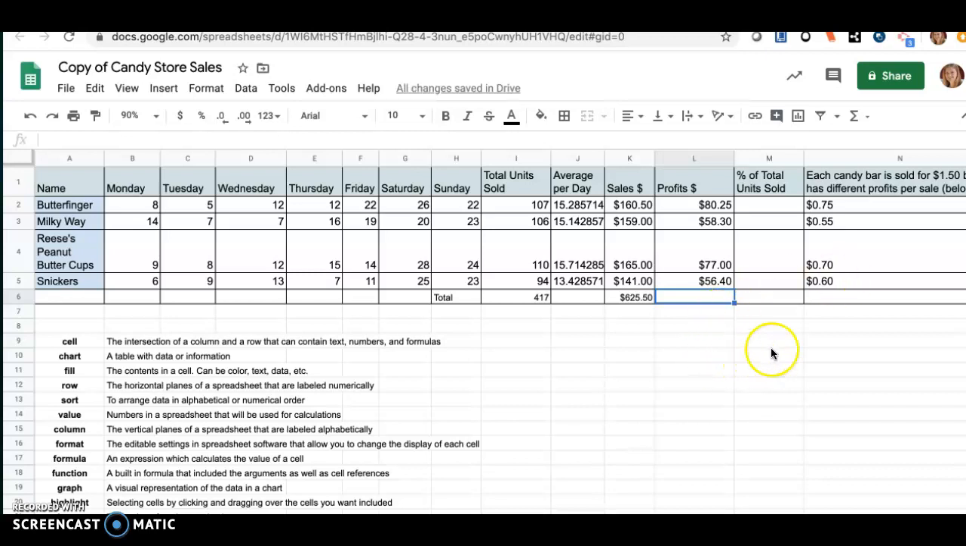Okay, we're getting there. So now we have this percentage of total units sold. What we want to figure out is what is the percent of the different candy bars that we sold?